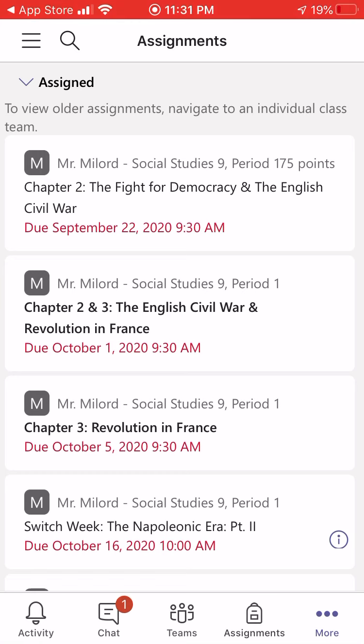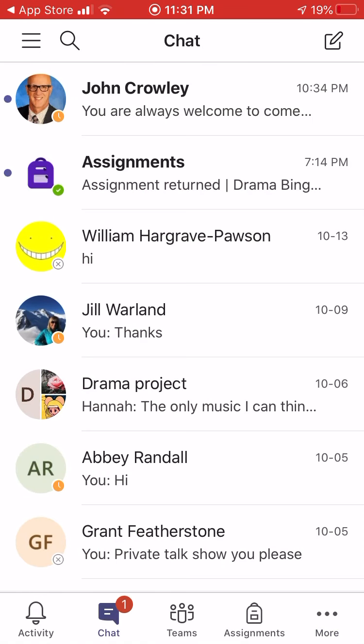In summary, uploading the Teams app will enable you to quickly communicate with your teachers and access your classes. Remember, using Teams on your phone is the easiest way to upload a photo of your completed work to your assignment for marking rather than using a computer. If you have any more questions about Teams, your teachers are there to help.